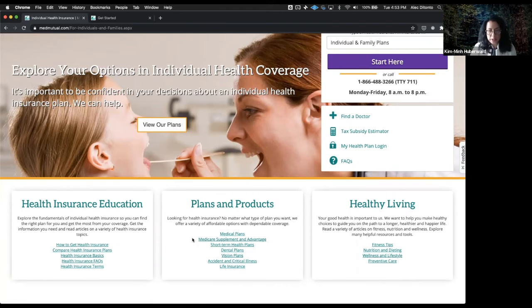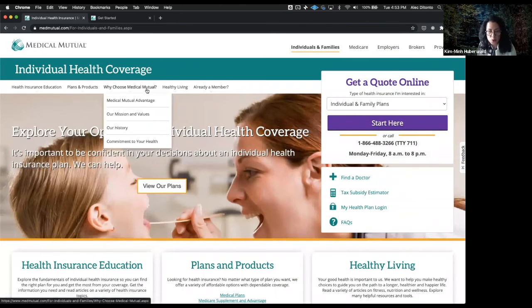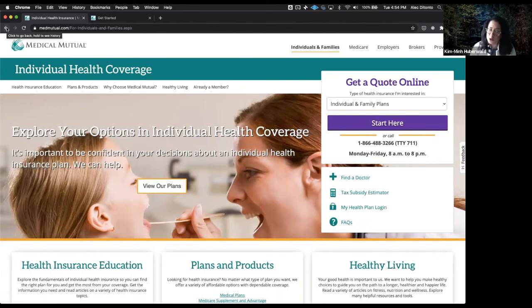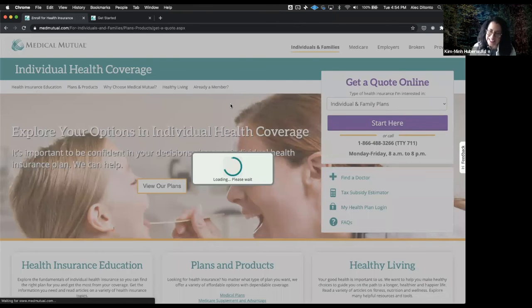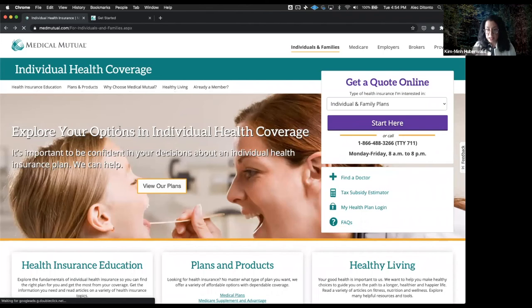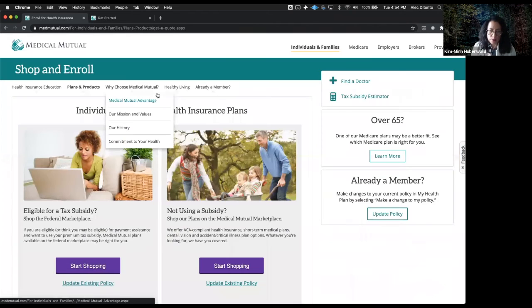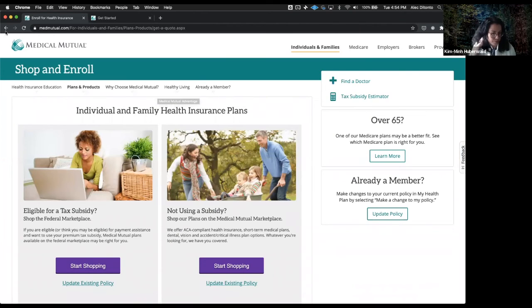So this page is already a little better. It breaks up my options into some more saleable chunks, right? Health insurance education, plans and products, healthy living. It still has get a quote as the primary CTA, which will still take you to the same get a quote. But at least here, there's a little bit more about, can you go back to the... You know where we are?